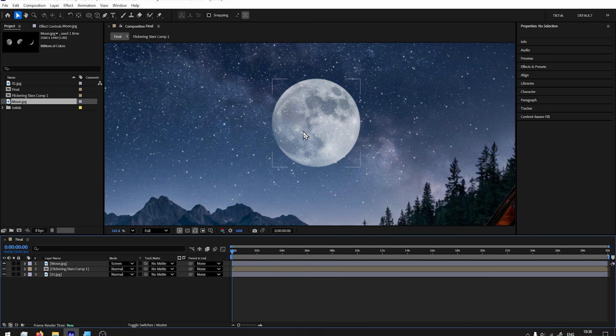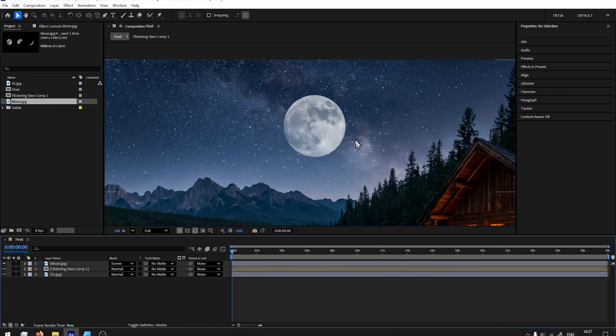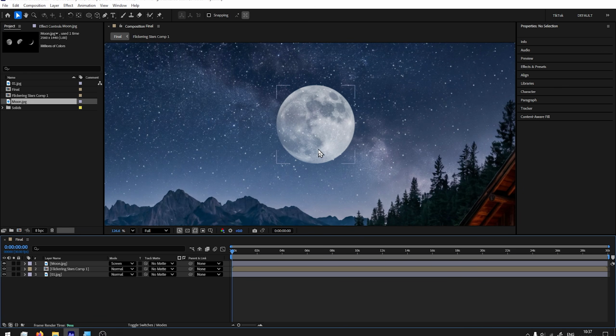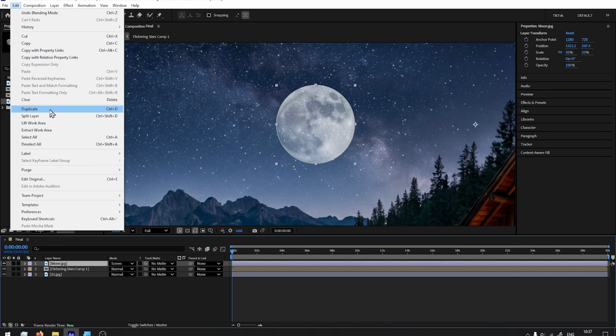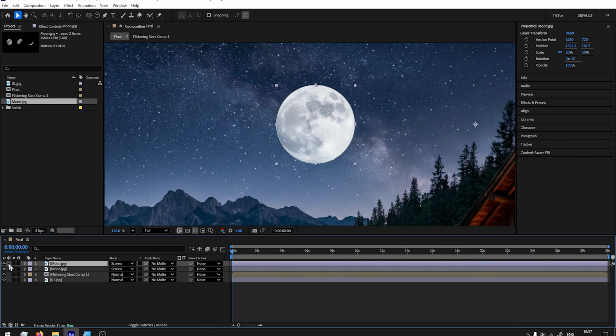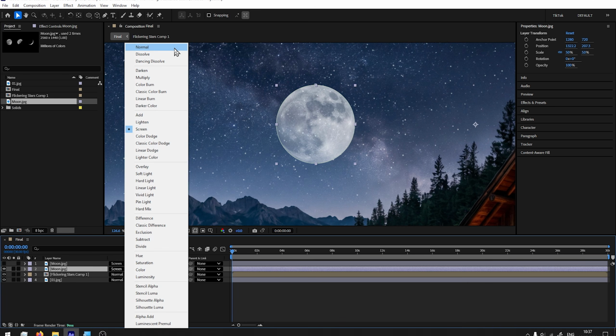However, I do not like that we can see the stars through the moon. And this is where we will do some very basic compositing to at least remove these stars and yet make the moon blend well in the sky. Select the moon, edit, duplicate. Now I will hide the first moon, and on the second moon I will set the mode back to normal.